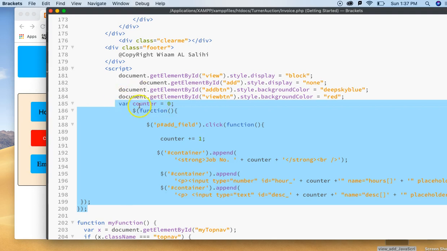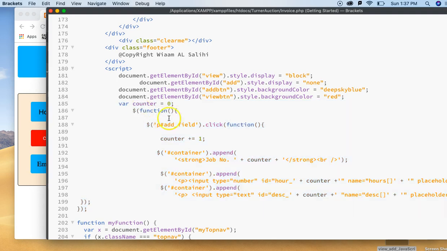So this one here says var counter equals 0. In that var counter, and then I start the function. This function is asking if, p add field. Remember, that's the ID of the link that I've created. When the link says add jobs, I gave it an ID. So that's the ID for that link. I said if that's been clicked, run the function, which means run this function here. Now, what are you running? You're going to add 1 to 0.